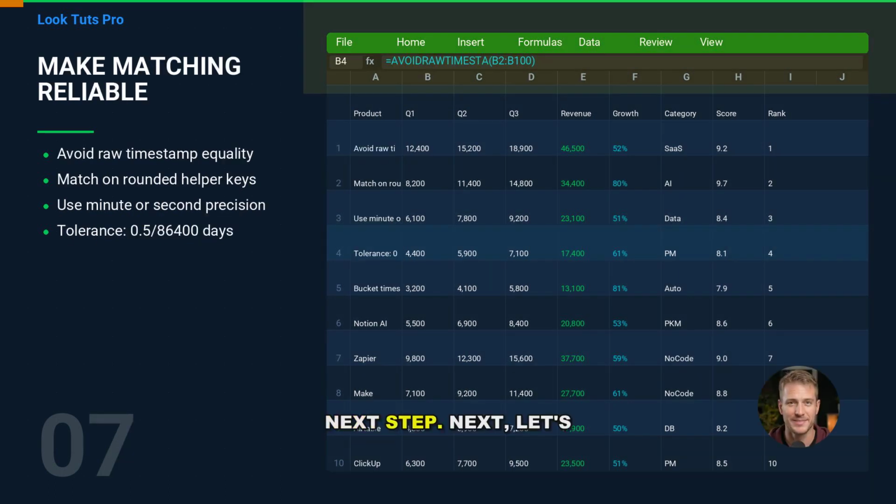Next step. Next, let's handle comparisons and lookups, because that's where drift hurts the most. If you're matching timestamps between two lists, direct equality is fragile. A better approach is to compare rounded versions. For example, create helper keys like timestamp rounded to second, and match on those keys. If you only need minute precision, round both to minute and match there.